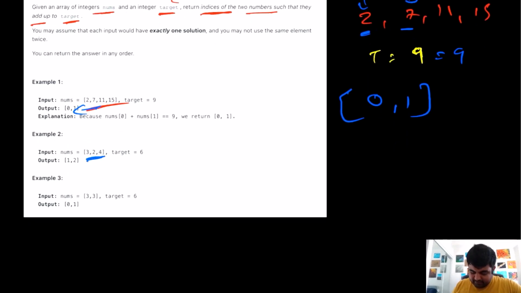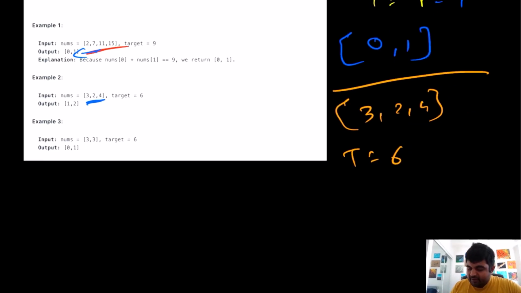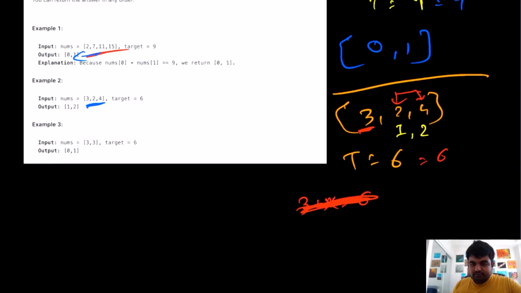In another example, we are given the values 3, 2 and 4, and the target value is 6. Because the target value is 6, we could do 3 plus 3 equals 6, but this is not the correct approach because we only have one 3 and we don't have the other 3. So this would not be the correct solution. The correct solution would actually be 2 plus 4, which becomes 6. So in this case we need to return the index values 1 and 2. It's really easy to understand the problem statement. Let's see what the different approaches to solve this problem could be.